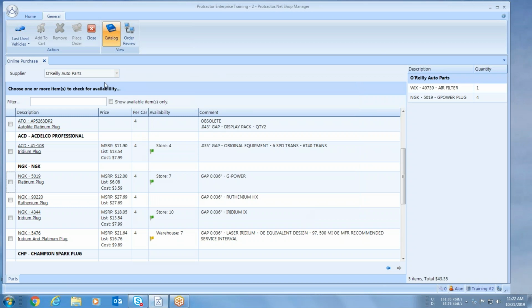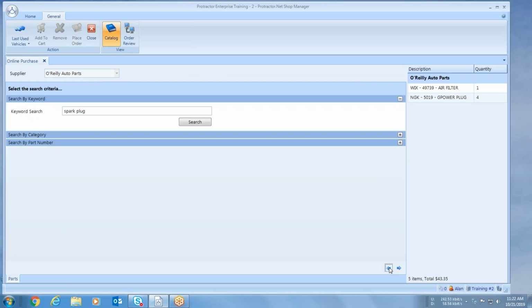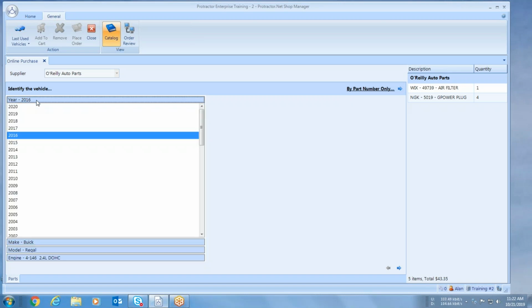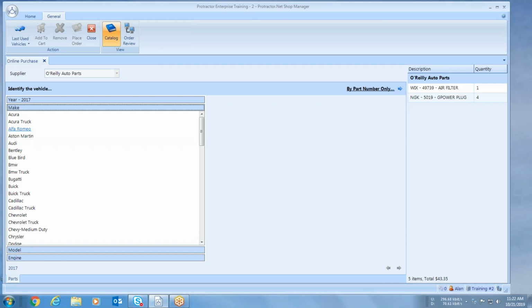Now the other nice feature too is as long as I'm staying in the same catalog here, I can actually go back and change the vehicles. So maybe I want to go look up parts for a completely different vehicle. Maybe a 2017. Maybe we're going to get something in that's a little bit different. Say we're going to get us a Ford.